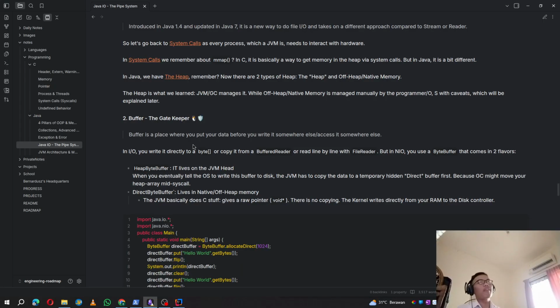And then we have direct byte buffer. As its name suggests, it is direct and lives directly in native or off heap memory. The JVM basically gives a raw pointer, there is no copying, and the kernel writes directly from your RAM to the disk controller.